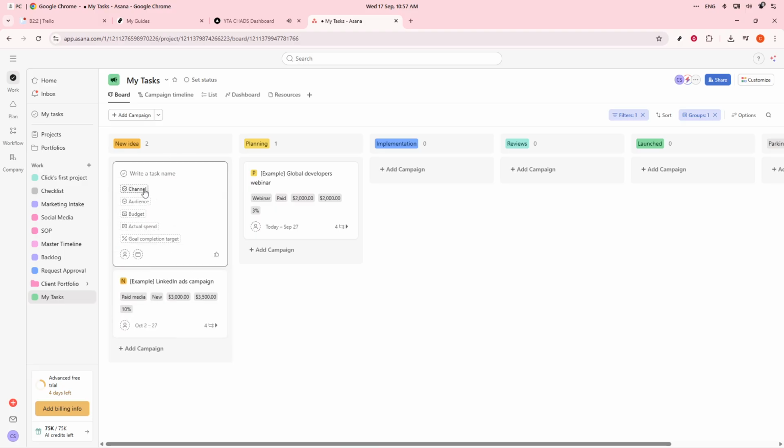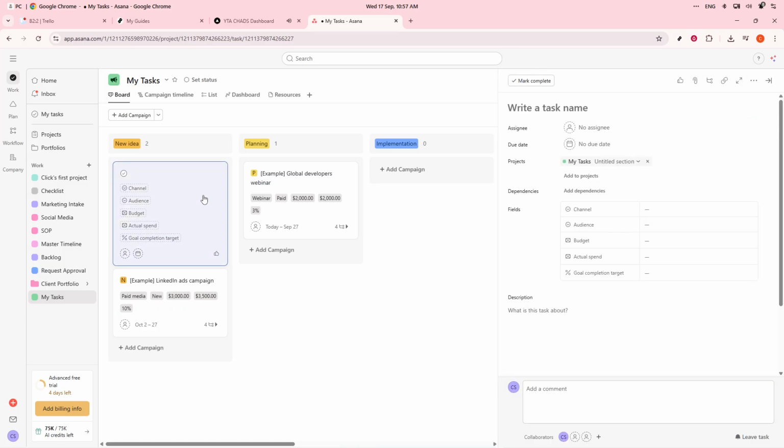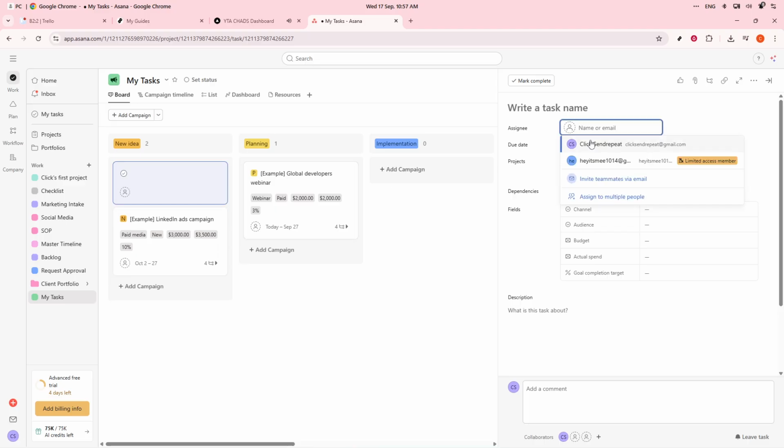To enhance your project, consider using custom fields. Custom fields allow you to track additional details with ease. Think of fields like priority, department, or status, which can make sorting, filtering, and reporting much simpler.